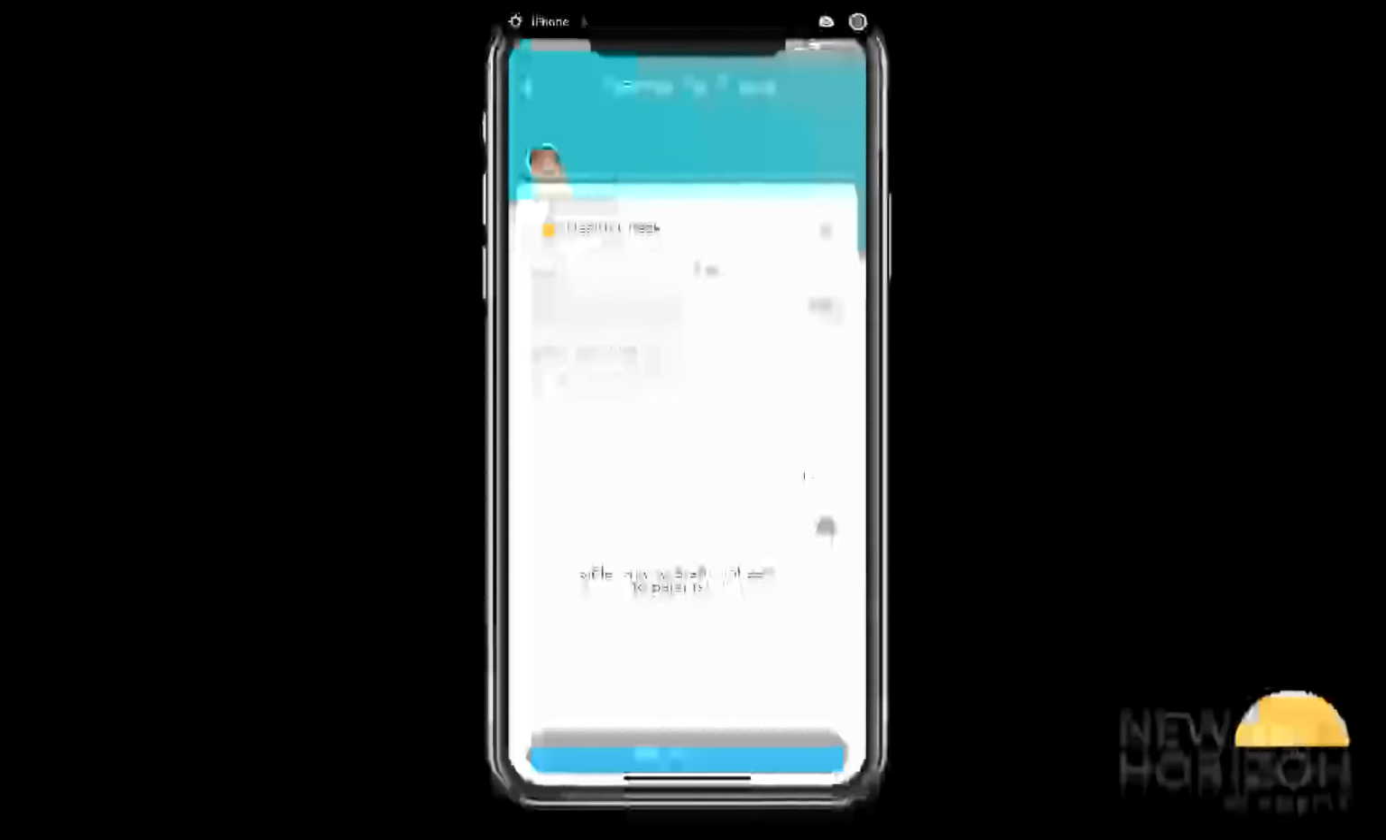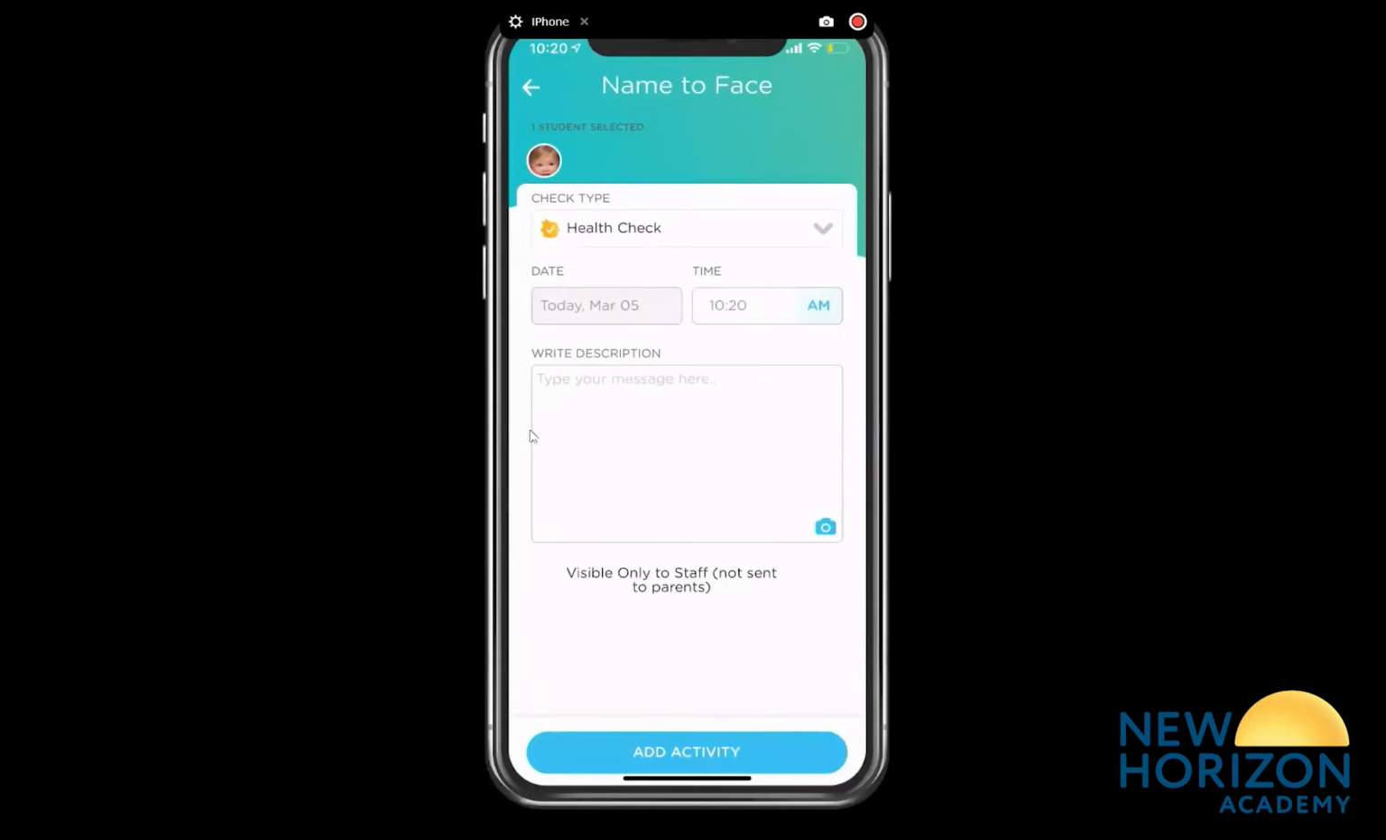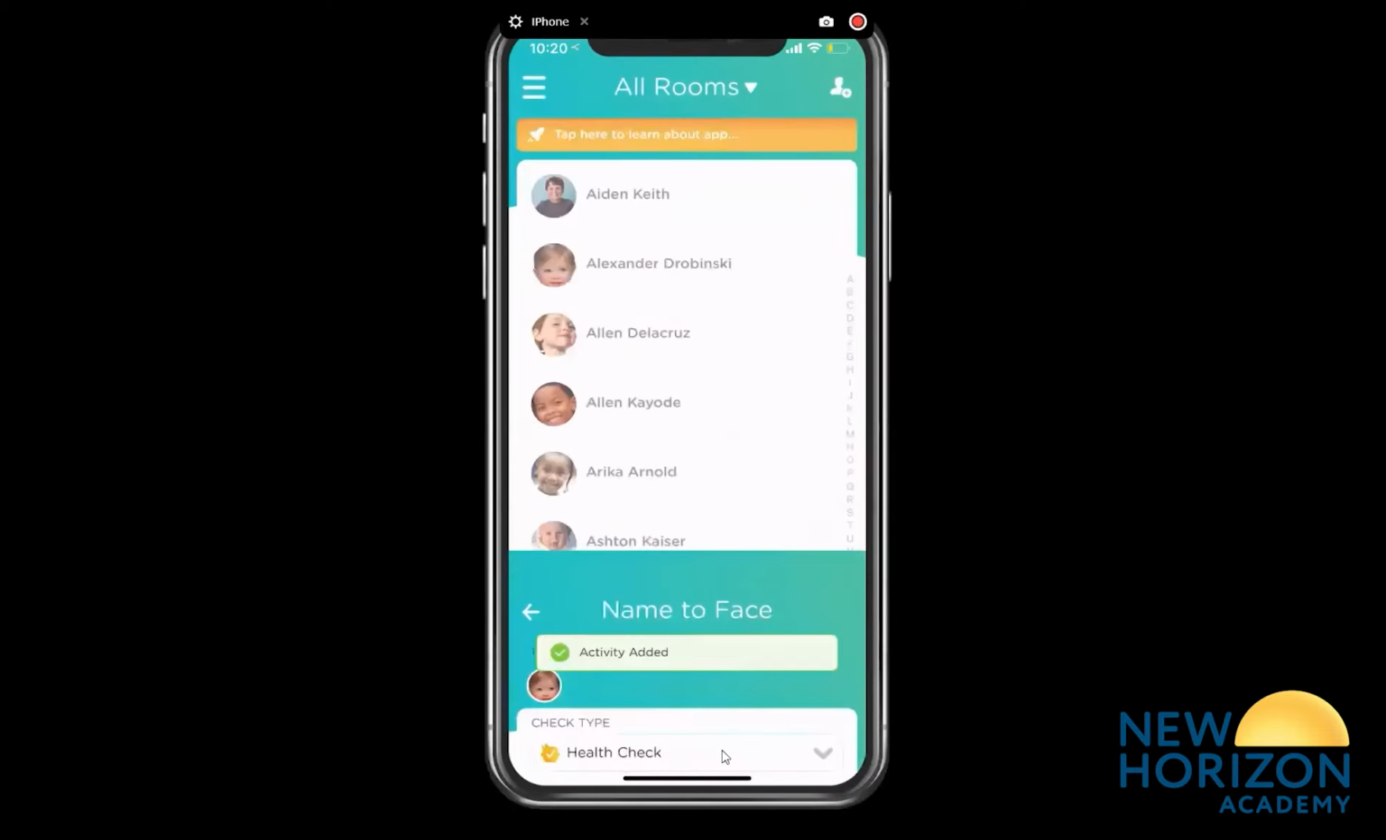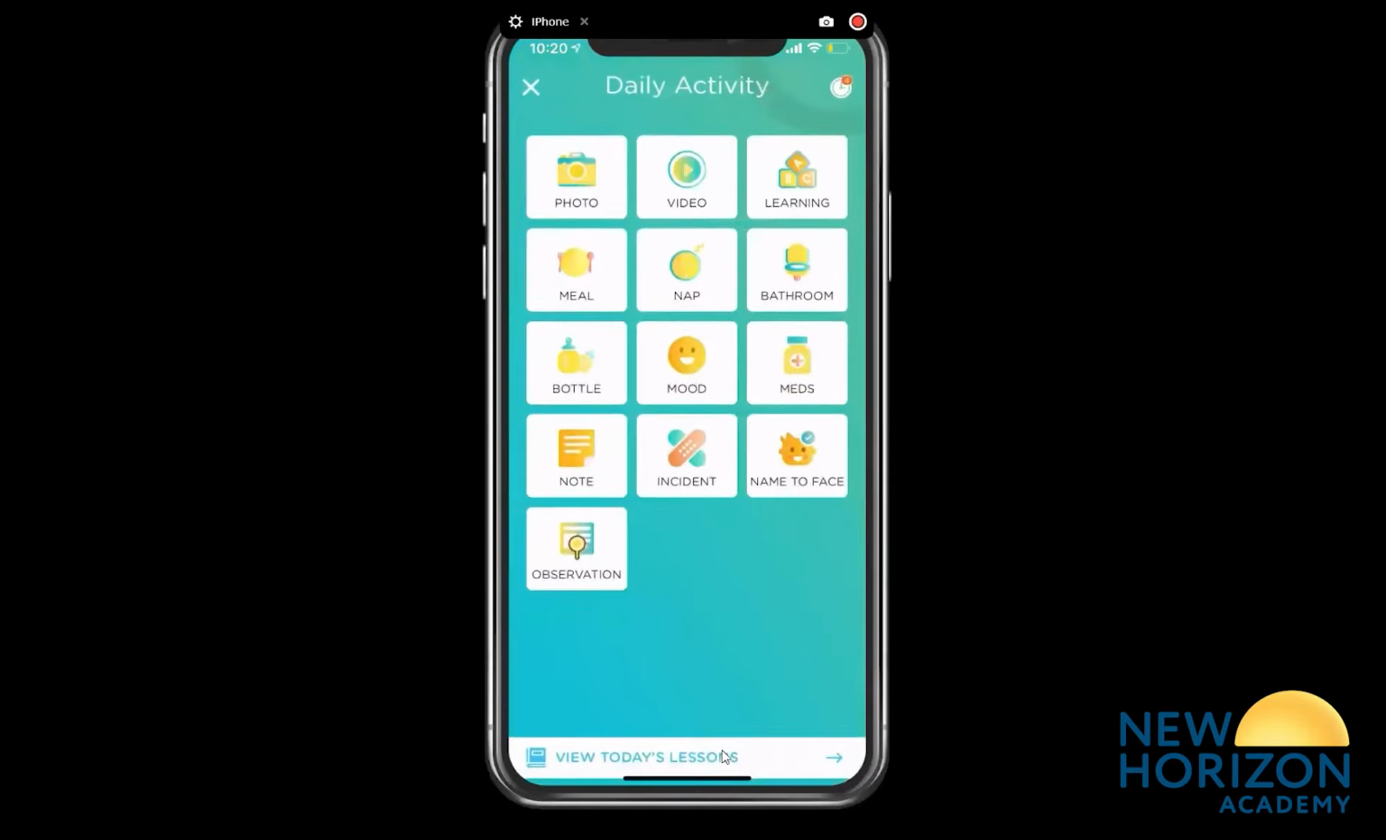What's important to note about this activity is that it is always only visible to staff. Your parents are not going to be able to see the checks that you do log here. Only staff can see these. As I do this, I'm just going to hit Add Activity again to log it. Once more, I'm going to go back to Angie to explain some expectations with using the Name to Face activity.